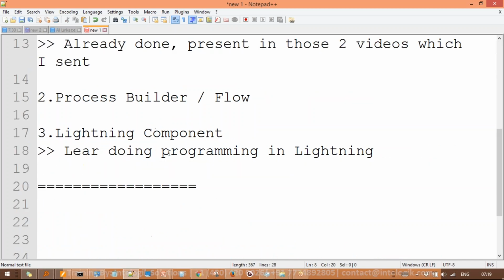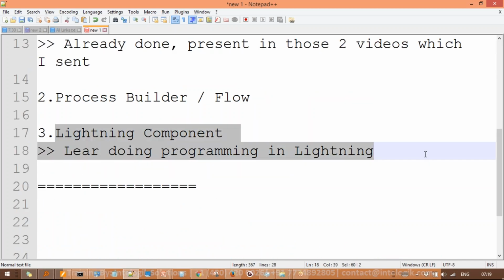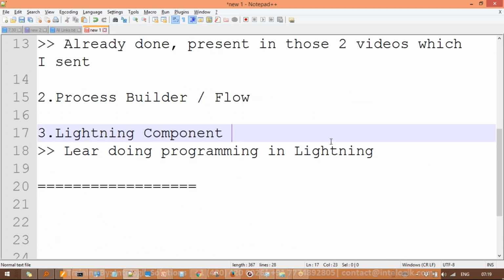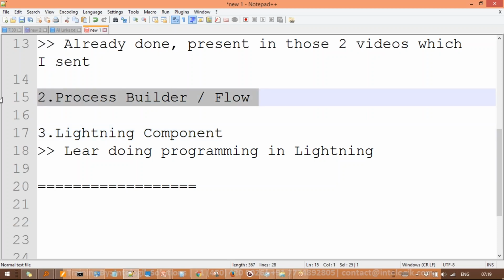So let's proceed to step number 3, lightning component. Here we'll try to understand the overview of lightning component and how it's built. And in an upcoming session we will also take one real-time case study, or real-time implementation, on this combination.